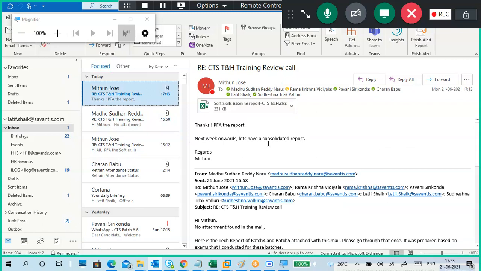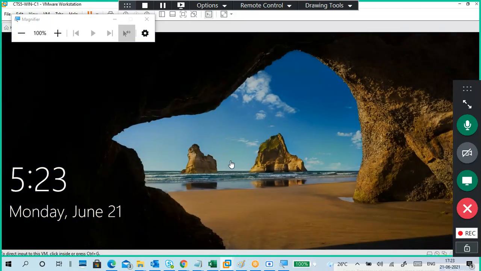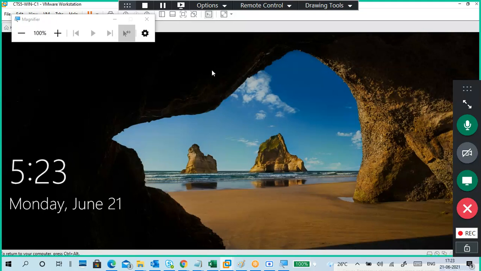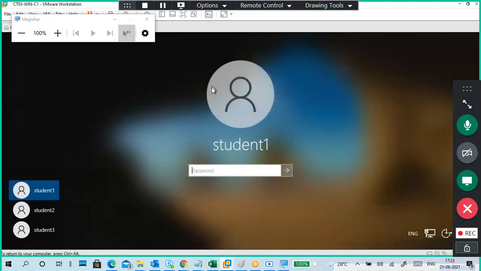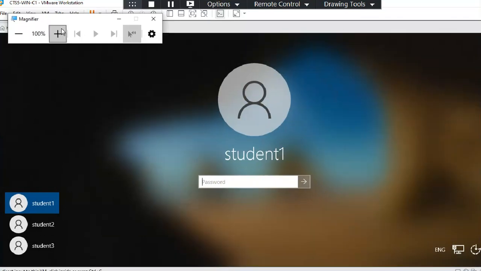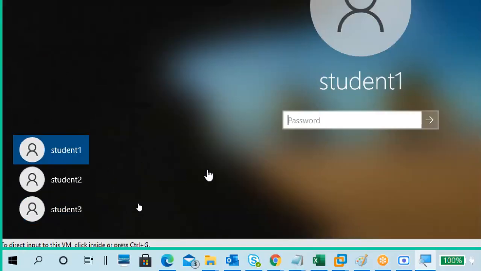So we can also switch the users by pressing Control Alt Delete at a time. Yeah, Control Alt Delete, we can switch it and also sign out. Besides signing out, you can also change the password. You can go through Task Manager in that. So this is Student 1. I will show you a few things here.